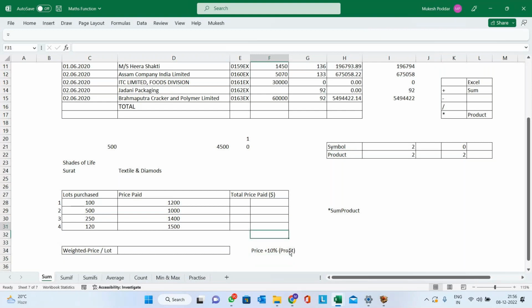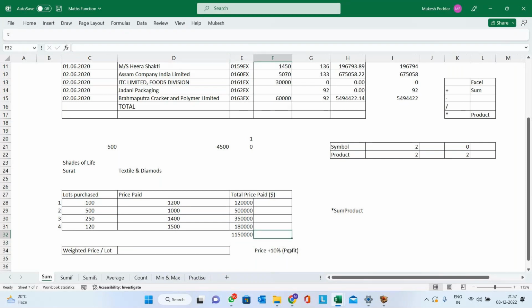Okay, so let's see. First, I want to calculate the break-even price. How can I calculate that? For break even, you can multiply the lots purchased into 1200. You can just put the formula C28 into D28, and the same for all. Now, for adding 10%, you can come to F28 and put E28 into 1.1. That will give you 10% profit for all. You can just drag down.